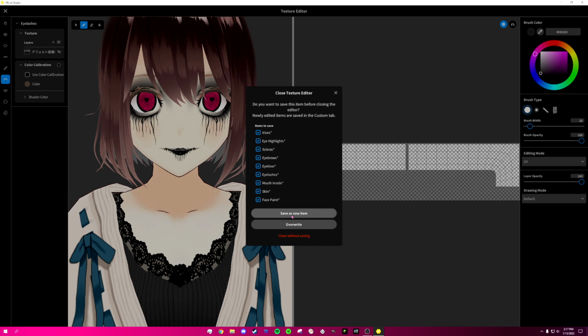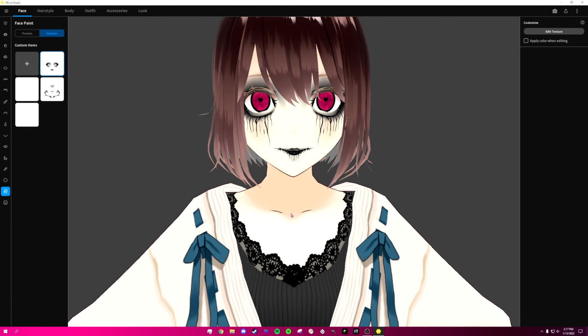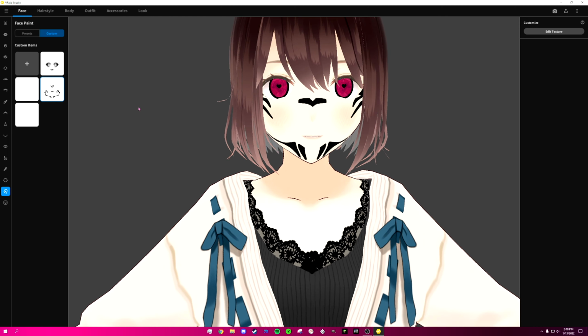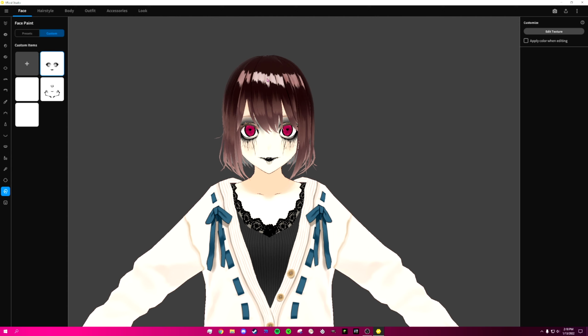I'm gonna go ahead and save as new item. When you do this, you should be able to just select it easier next time you open VRoid if you want to apply this to a future model. For example, this Sukuna's face paint, I had it from one of my other models that I saved as new item, and here I can select it to this model if I would like. I don't know, I kind of like the creepy vibe we're going for right now. I think I'm gonna keep rocking it.